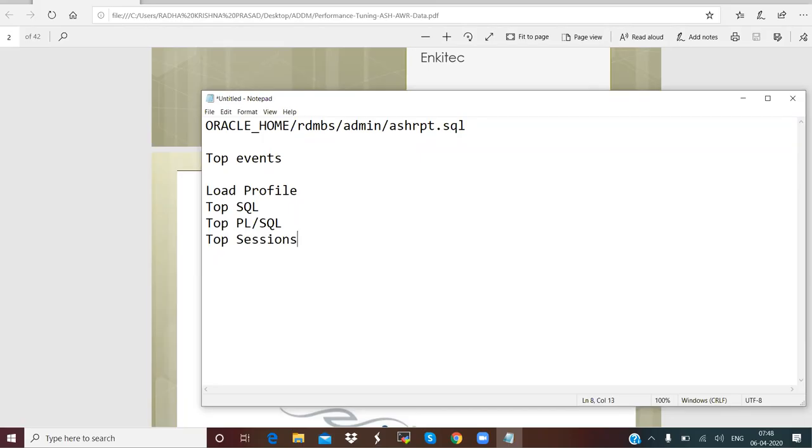You forget about the remaining areas, because if you go and read all of them, it is like learning a DBA course again. But activity over time. These are the different metrics that you see in the ASH report.